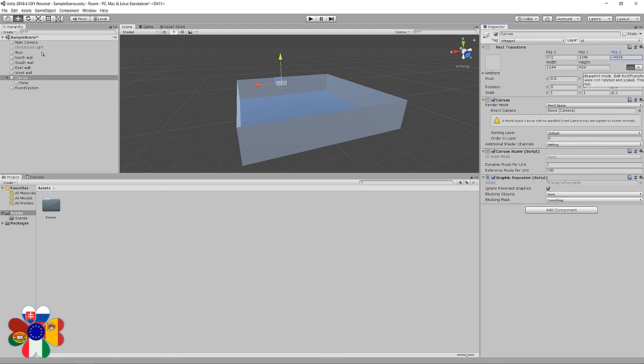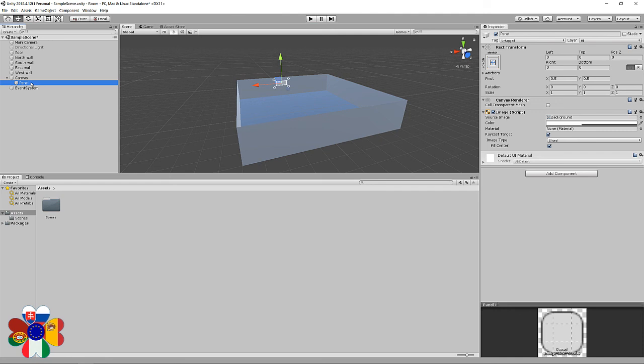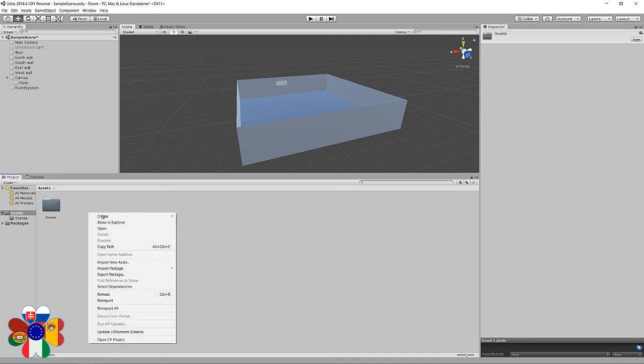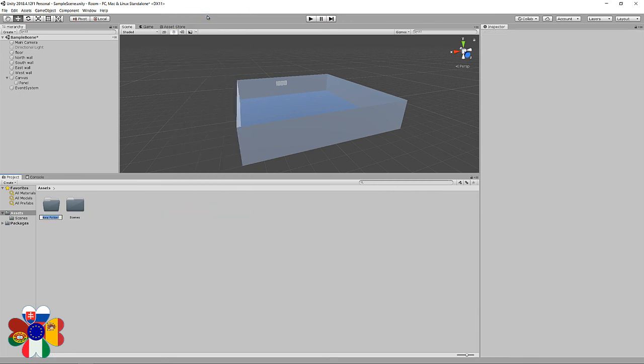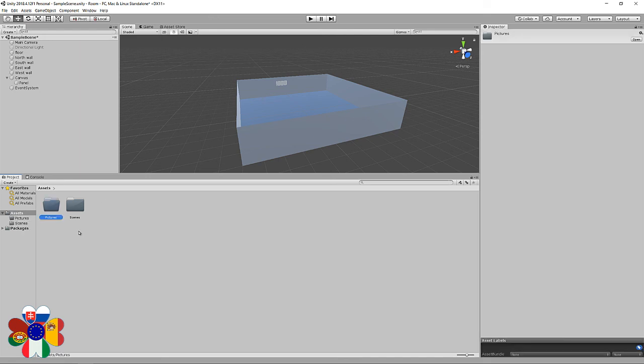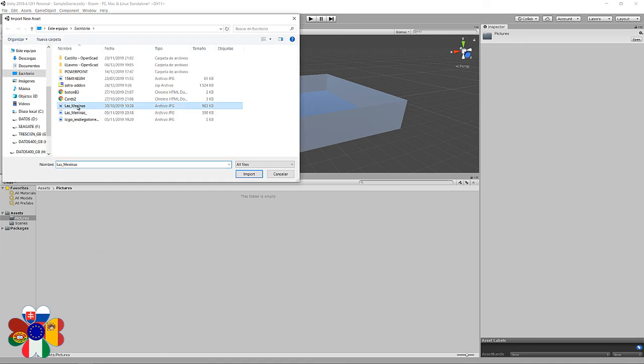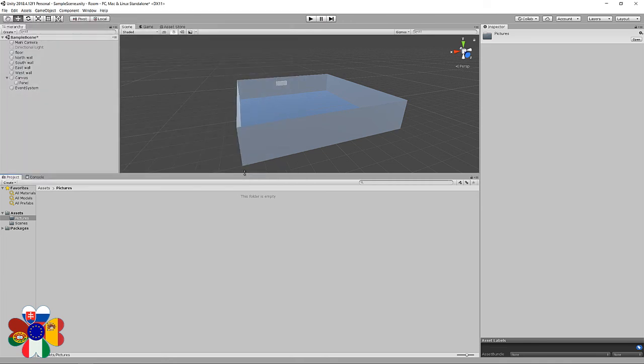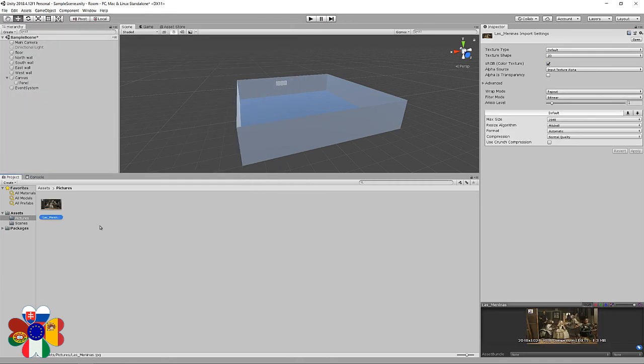And now we are going to place the painting inside the panel. So the panel is inside the canvas. So here we go to assets and we create a new folder. It's going to be named pictures, and we are going to place all the pictures inside. This folder contains the painting of Las Meninas. Now we have the Meninas.